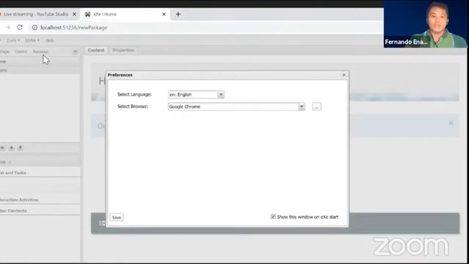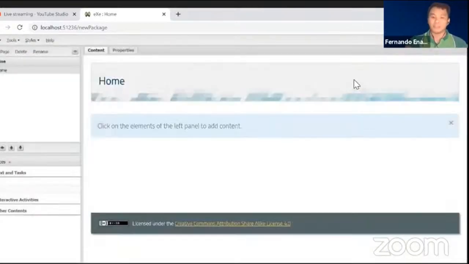What happened is that my computer creates a mini server for you to be able to create your material. Now, if this is your initial opening of the application, the default is to show this preference. You should select language, select browser, and so on. If you don't want this to show up on your next visit, you can just uncheck this. But if you still want to see it, leave it checked, and if you made changes in this window, just click on save. If you don't want to save anything, just click on X. That should be okay. Now, this is the interface of eXeLearning.